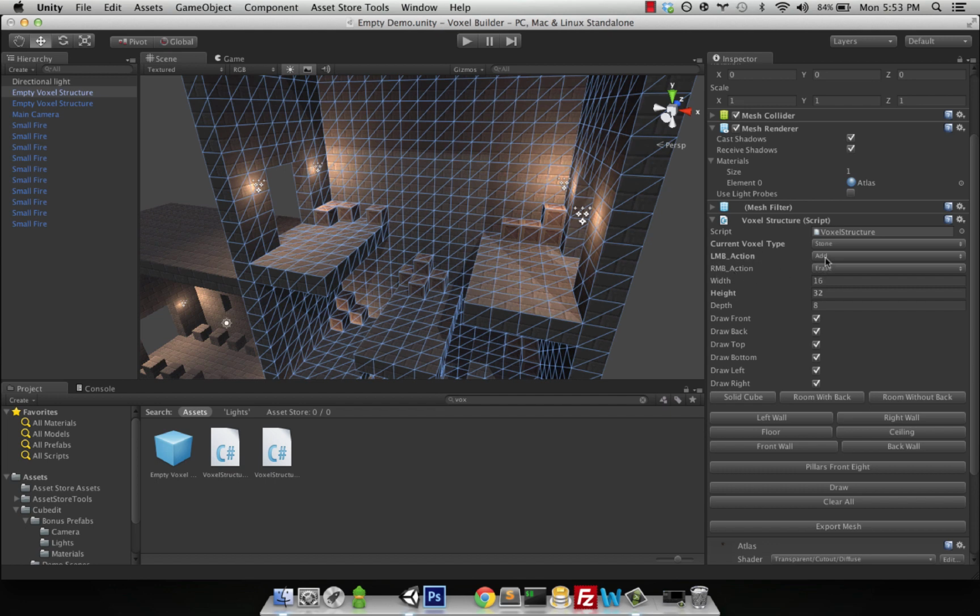So below that, you'll see the left mouse button action and the right mouse button action. These determine what happens whenever you click with either the left mouse button or the right mouse button. I pretty much always have erase mapped to the right mouse button, but feel free to switch it. These are both the same. And right now I'll go through each of the actions. Adding is pretty self-explanatory, so is erasing.